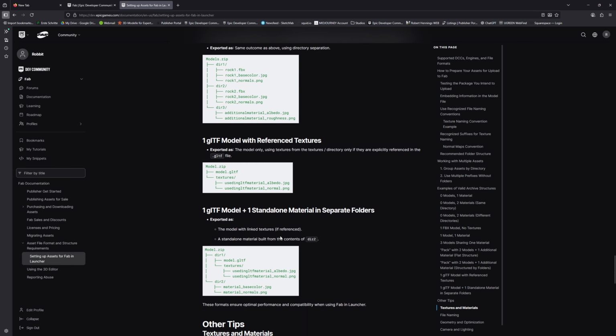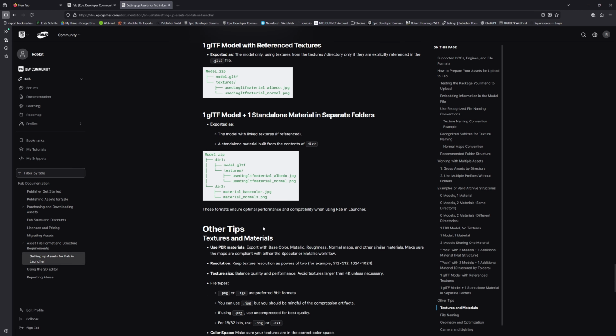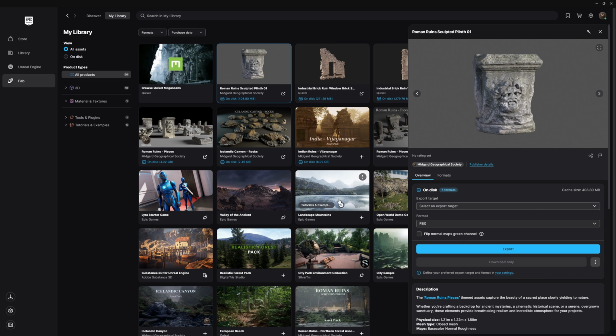Well, it's a mixed bag. Some things did work and some things did not work, or I didn't get it to work. But let's figure this out. Back in the FAB store. Now let's try and see how it actually works.